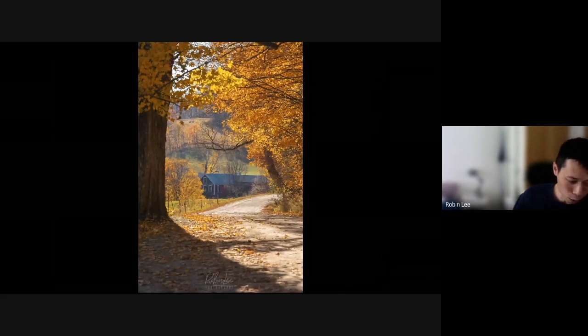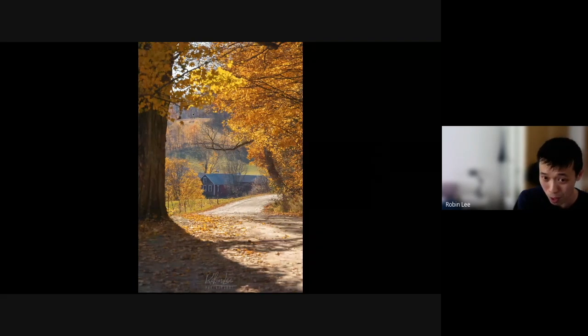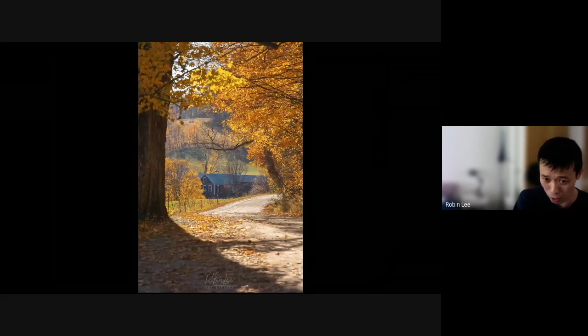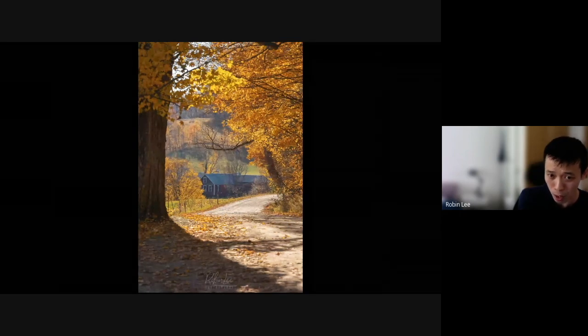The last one over here on subject framing is where I use this tree on the left and the right itself, and the branches and part of the shadow, to create a frame to compose and draw the viewer's eye to the focal point in the middle of this picture. This is the American barn in New Hampshire, surrounded with these golden leaves in the fall.